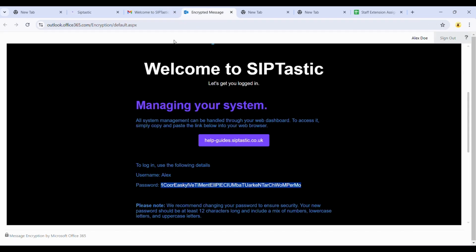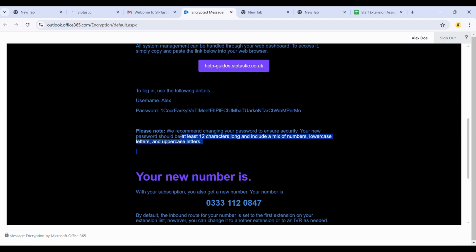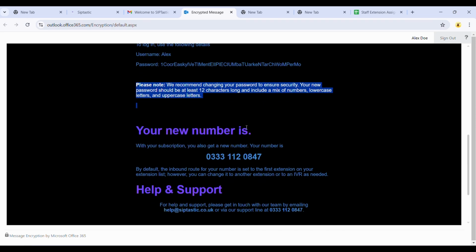Then we're going to go back to our welcome email because we need two more things. The first thing is there's a note about our password. We've got to change it for security and change it from the default one. And the second is the number we've been allocated. This is the number you will call out using and receive calls in with. So let's get started then.